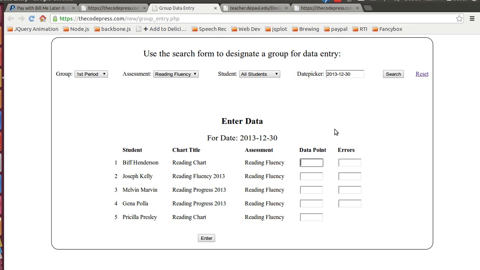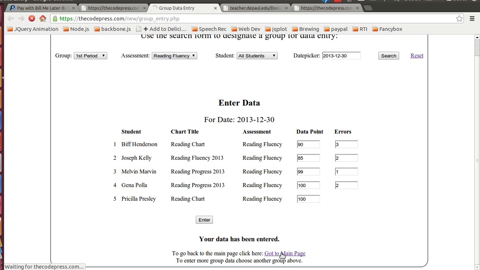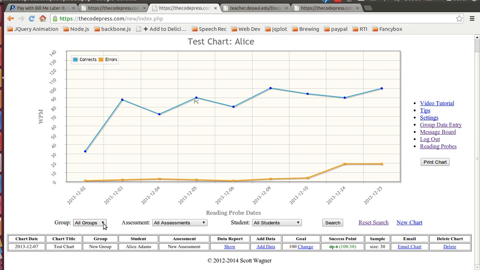Let's say this person read 90 words with 3 errors. This person read 85 words with 2 errors. This person read 99 words with 1 error. And this last chart, for some reason when it was created, it didn't include a data error set. That's why it doesn't appear there. So I'll just put in the rest. When I go back to look at these charts, each one of these students should have data for 12:30. So the data has been entered. Go back to the main page, and let's take a look at that group.